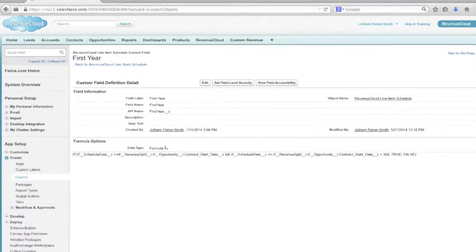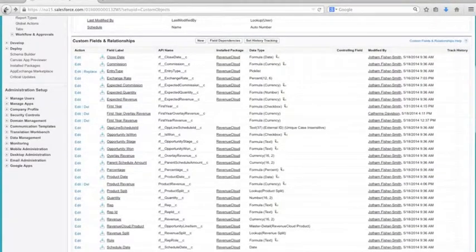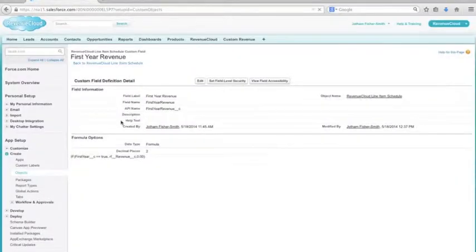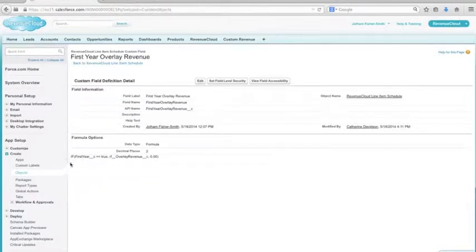It is simply checking whether the current schedule entry is within the date range of the first year of a contract according to the custom contract start date field that's been added to opportunity. The custom formula field called first year revenue displays the value of the revenue field if the first year field is true, and 0 if the first year field is false. And the custom formula field called first year overlay displays the value of the overlay revenue field if the first year is true, and 0 if the first year field is false.